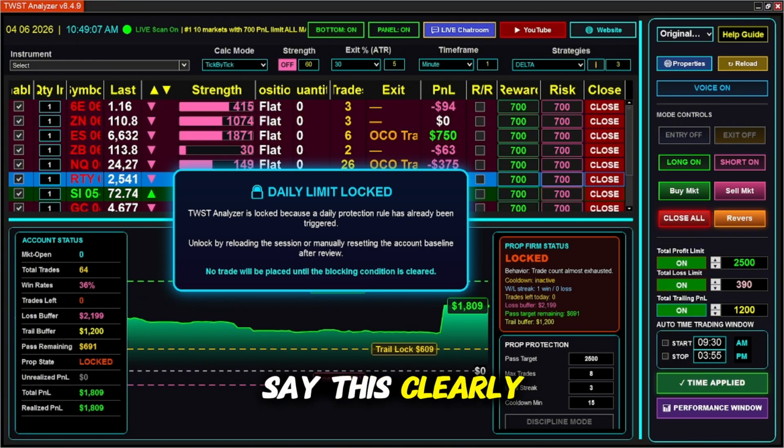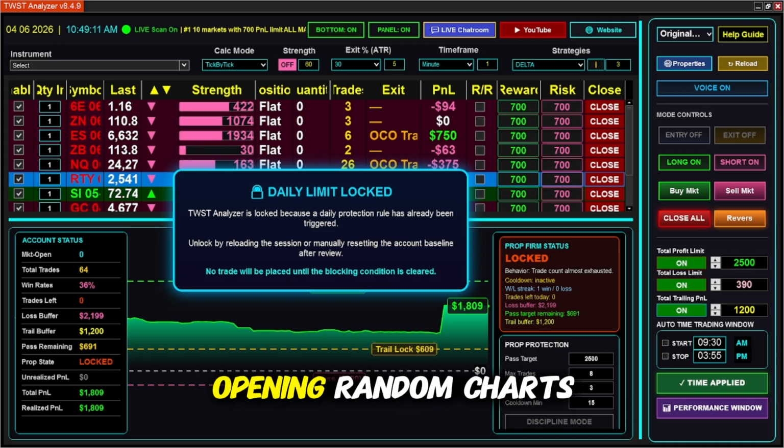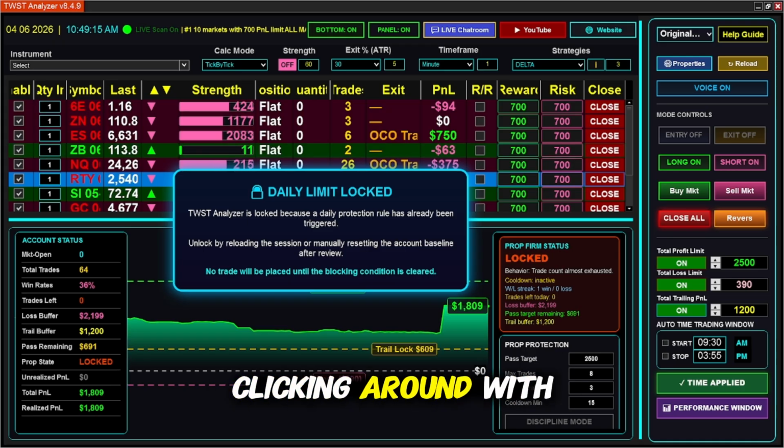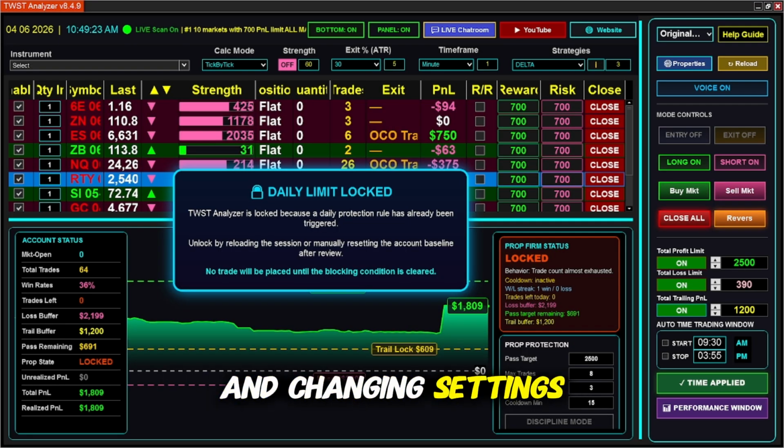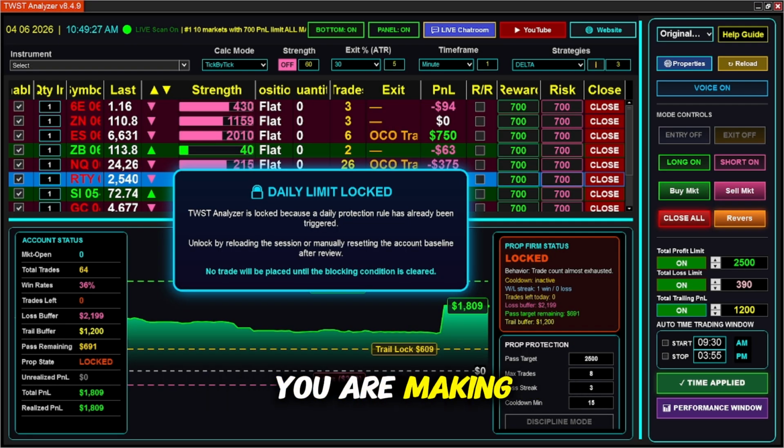Now let me say this clearly. If you are still trading by opening random charts, clicking around with no structure, manually guessing exits, and changing settings every 5 minutes, you are making trading harder than it needs to be.